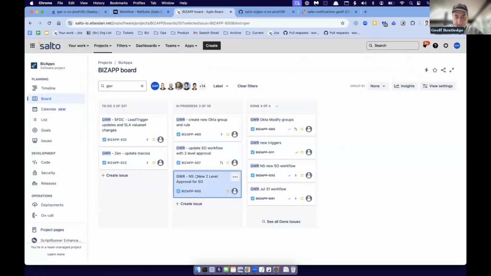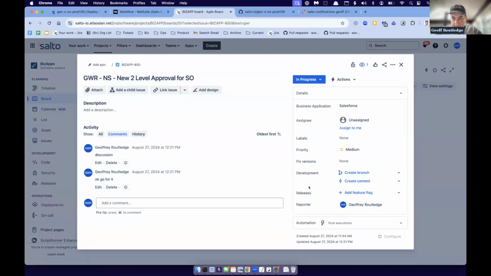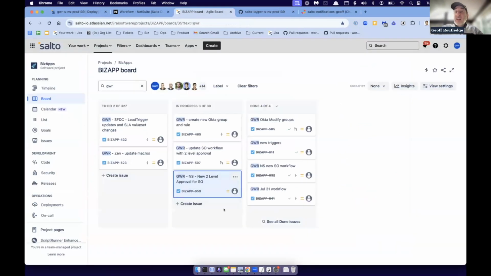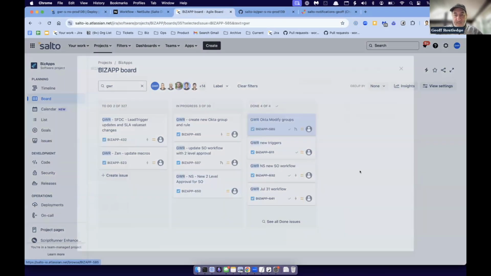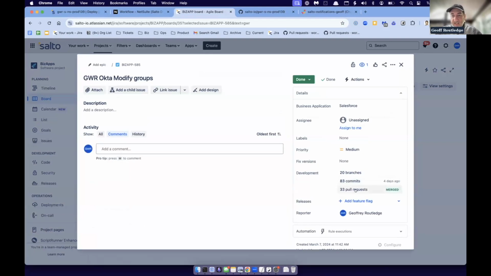And it's all part of this Jira ticket as well. I think the PRs are on there too. Let's see, are the PRs on there? Maybe not yet. But the commits will be there. I think the PRs are there. Normally, if I go into here, 585 is a good one because it's got 33 pull requests. I use it a lot for demos. So it's got lots of branches associated with it. It's got 83 commits associated with it, and it's got 33 pull requests associated with it.